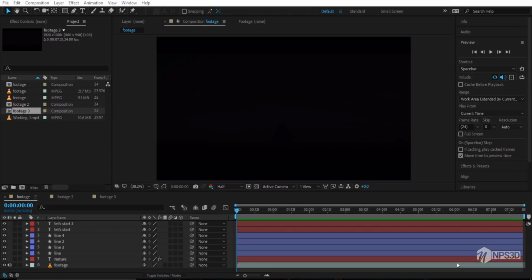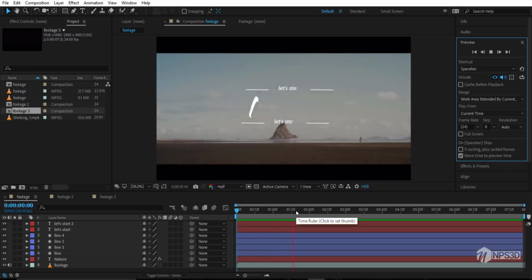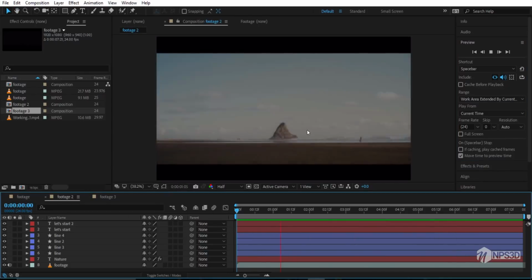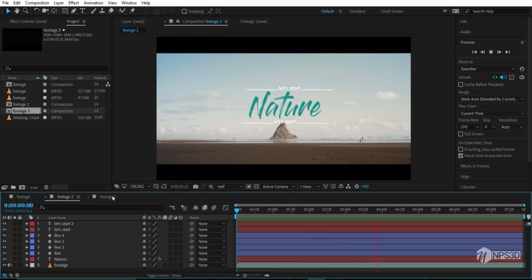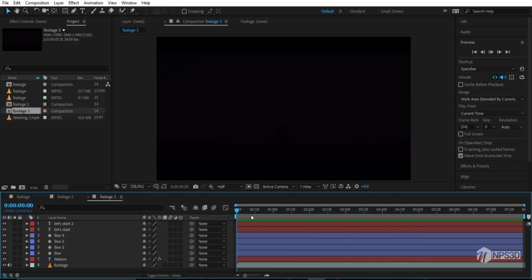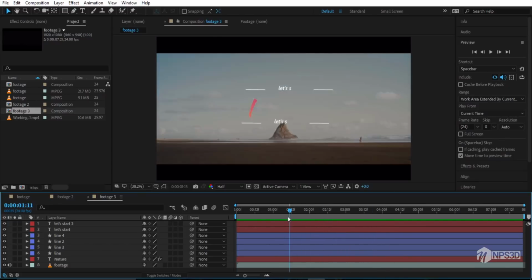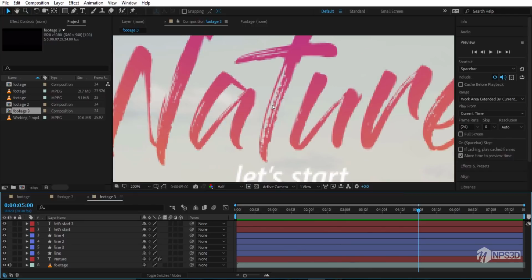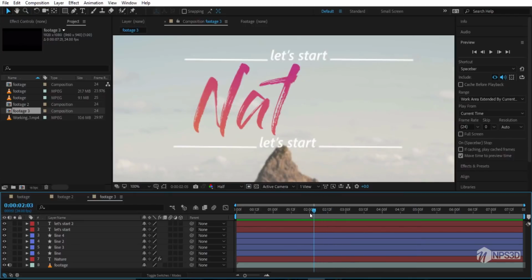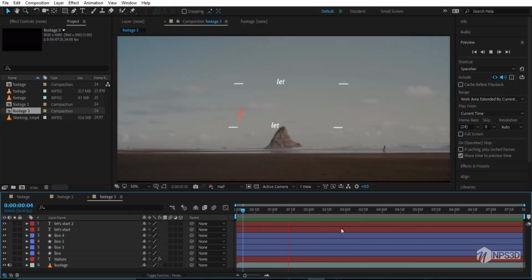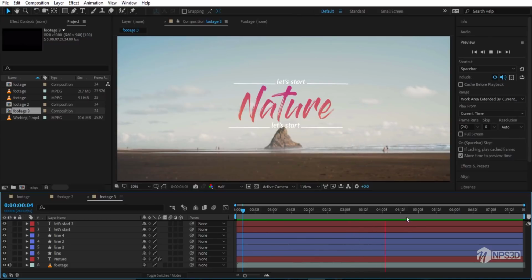In today's tutorial I'm going to show you how to create this type of brush stroke text effect in After Effects without any third party plugin. Here I just changed the color to white, and one more thing, here I added a gradient on this stroke. So in today's tutorial I'm sharing how you can create this type of brush text. So let's get started.